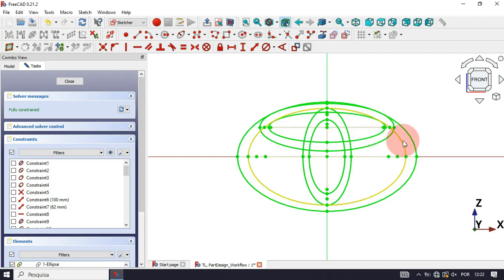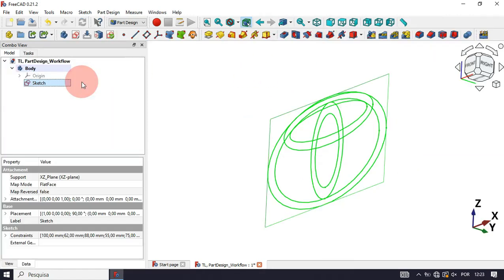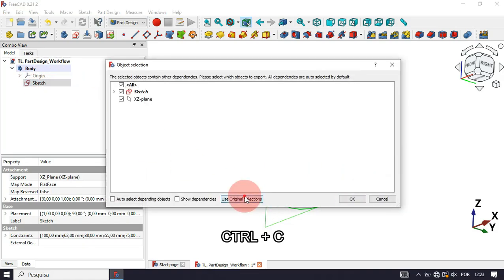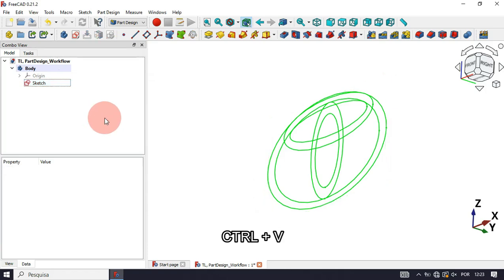Based on that, what we'll do is create two copies of the sketch, and then in each sketch we'll convert two pairs of ellipses to construction geometries. Let's do that. Just close this sketch, select the sketch, and now create a copy of this sketch, Ctrl C, and use the original solutions, and now Ctrl V 2 times to paste the sketch.